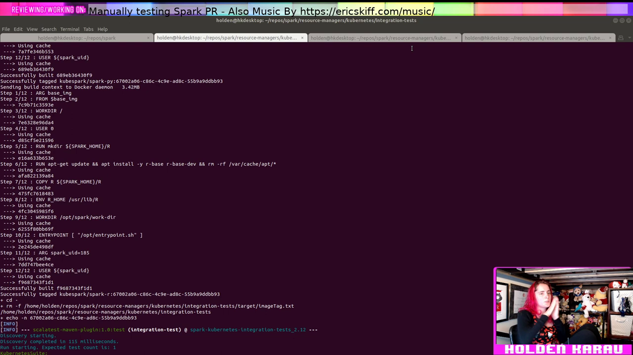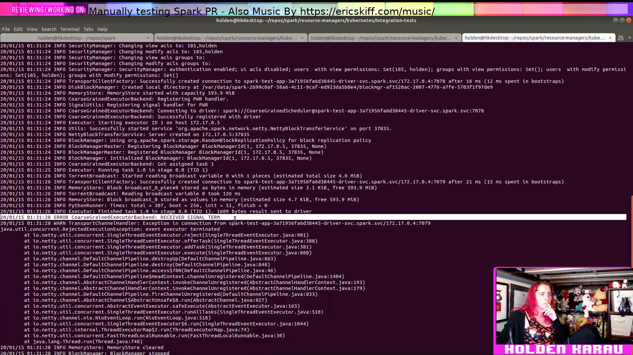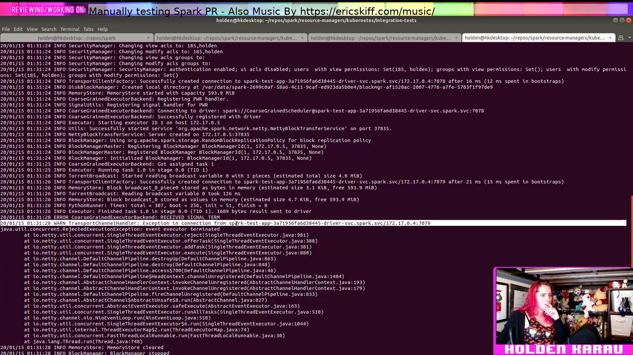Okay, cool. So we see this executor come up, and I want its logs. Okay, so this is the thing. It's getting a SIGTERM, and I want it to get a SIGPWR, not a SIGTERM. Okay, so it looks like the signal isn't getting triggered.